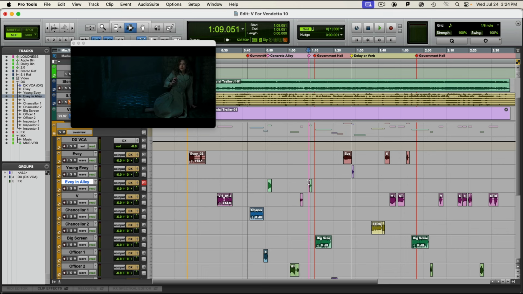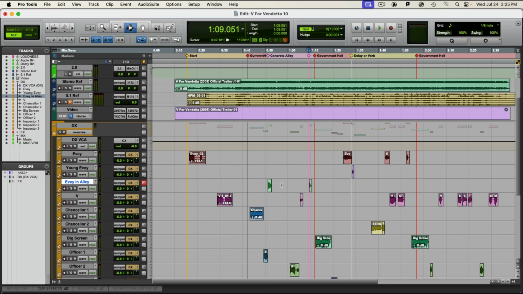And again, you can dive into Altiverb and look for concrete alley, and who knows, they might even already have that impulse, that IR in Altiverb for you ready to go. But anyway, same thing, you're going to have to apply it to some of these dialogue elements, and you may need to automate it on or off.